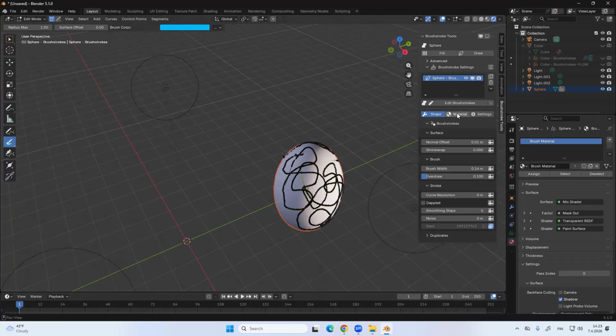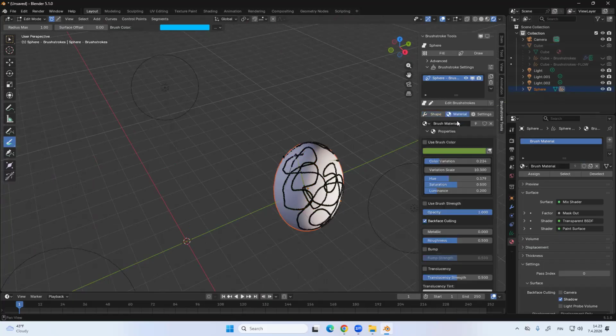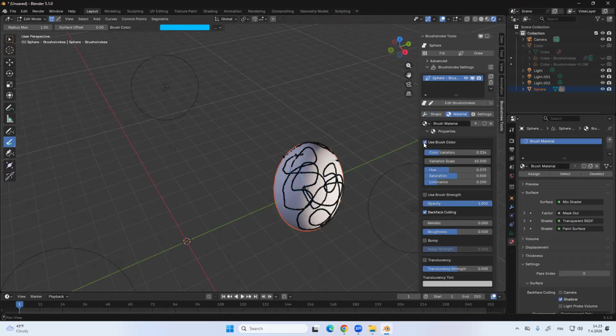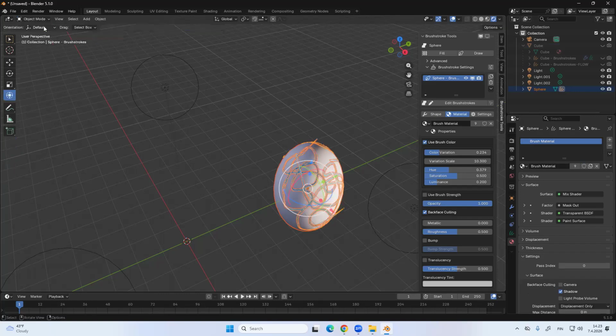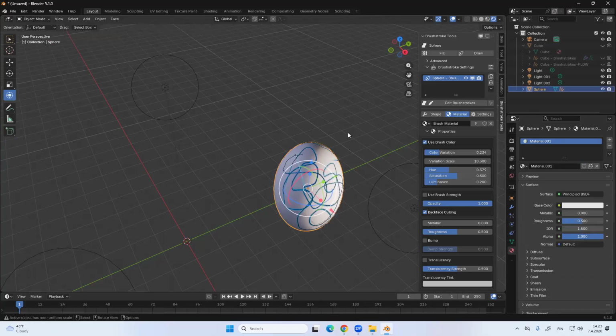So again, it does give me the actual brush color now. For some reason now it does give it. Not sure why. Earlier it didn't.